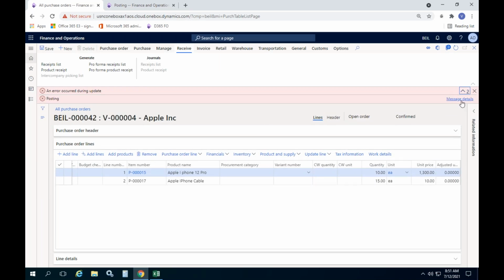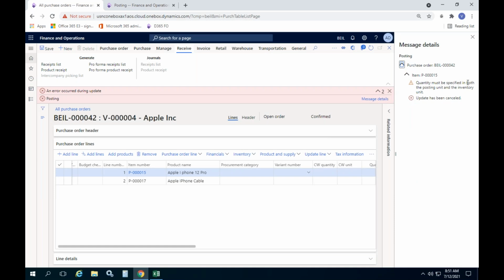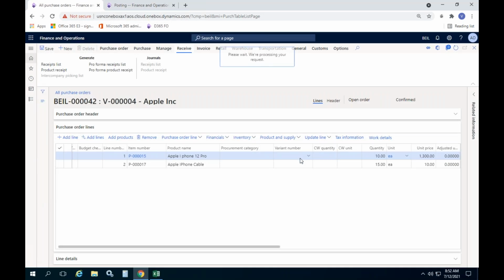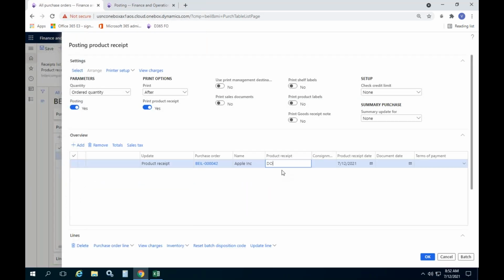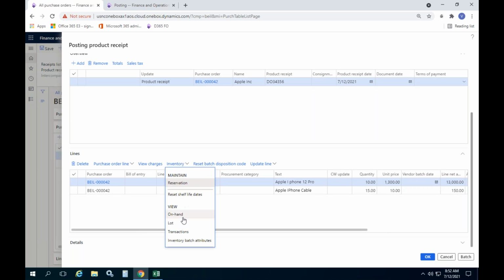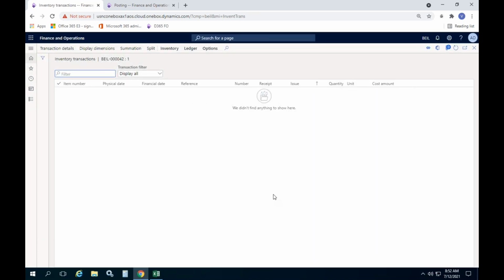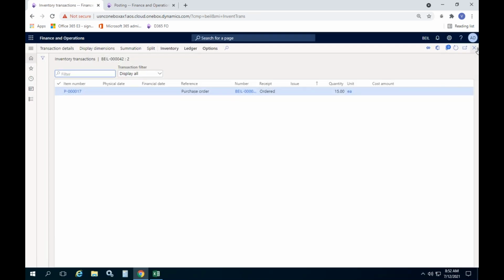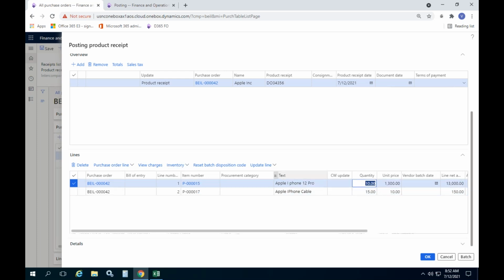Okay, there are some errors. Obviously, it might be for GL codes only. Quantity must be specified in both the posting unit and the inventory unit. Okay. Let me try again. Inventory transaction is not created. For this particular line, it is created. First line, it is not created. Something is wrong with the first line. Okay.